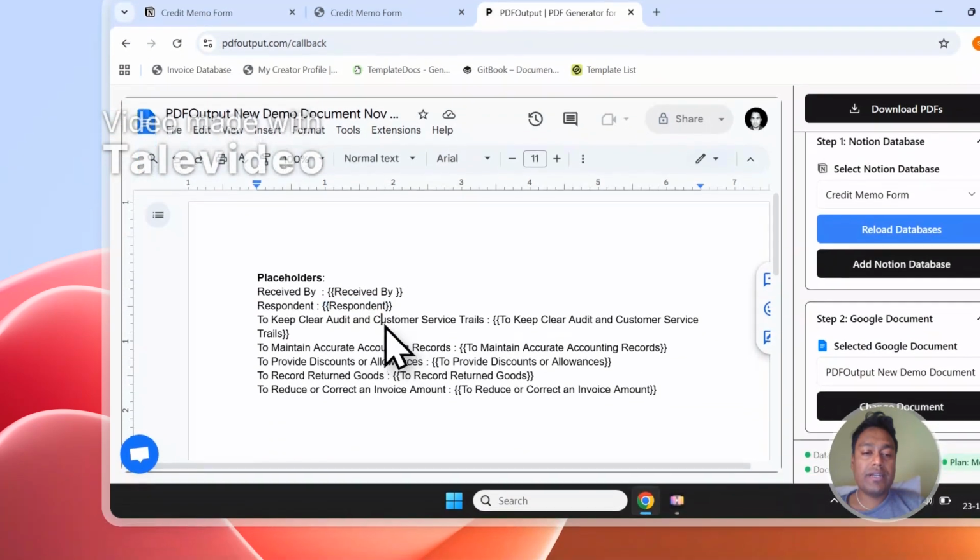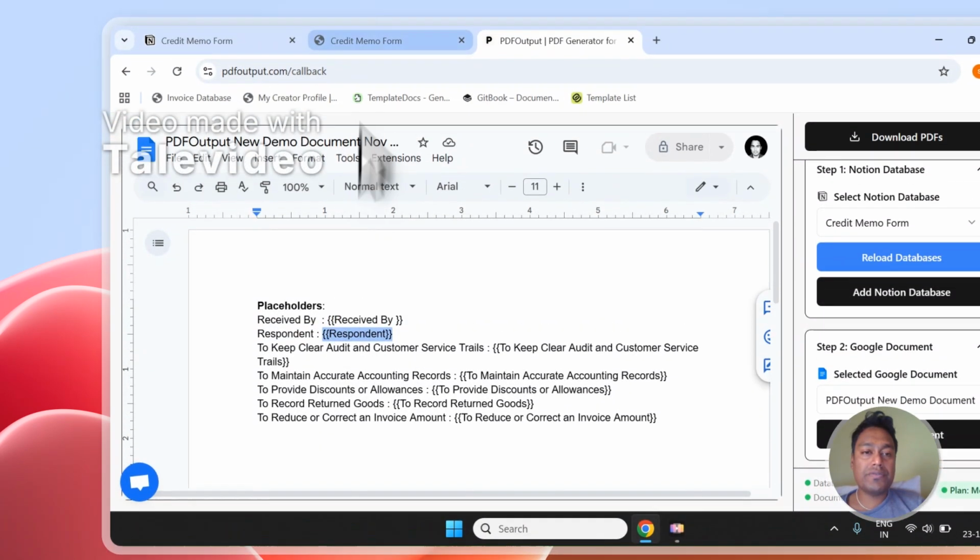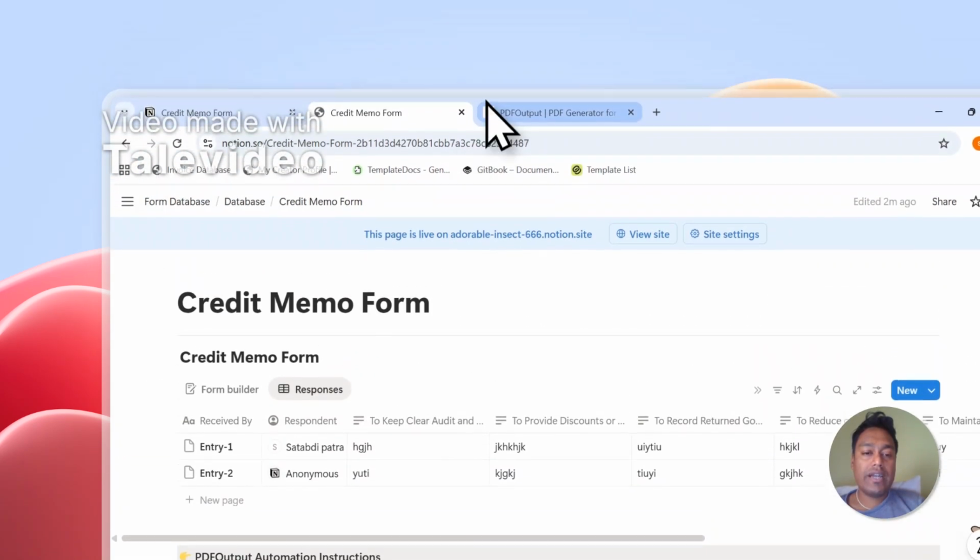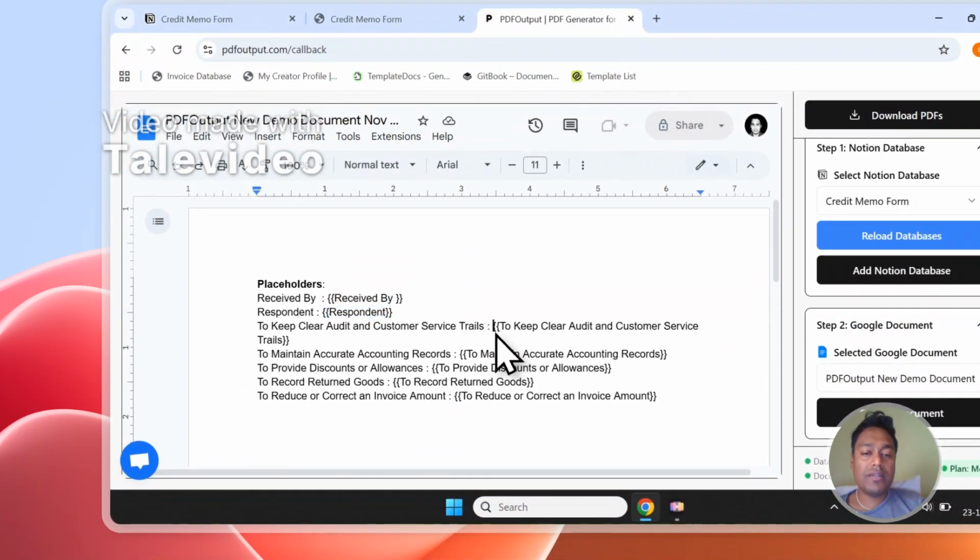So when the PDF will be created, the respondent field will be replaced with the values from the respondent column that we have, and so on for all the fields that you see inside double curly brackets will be replaced from the values of the database.